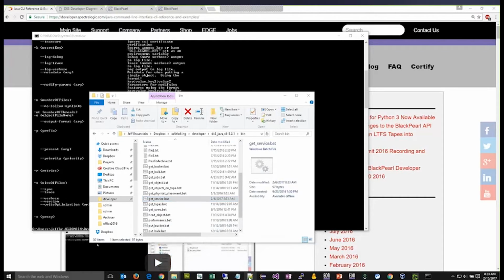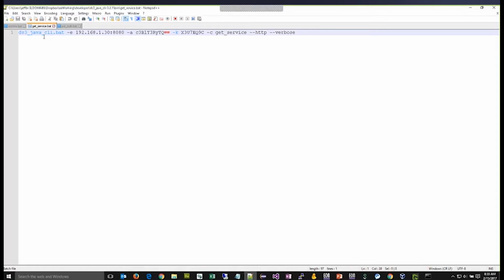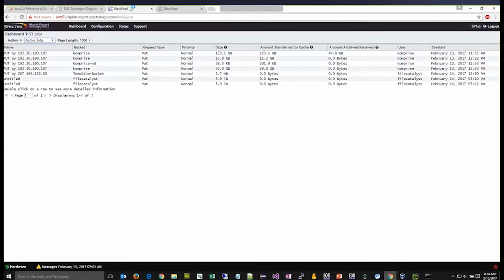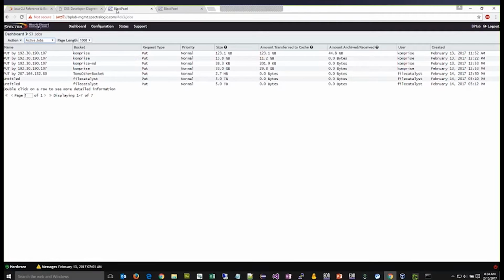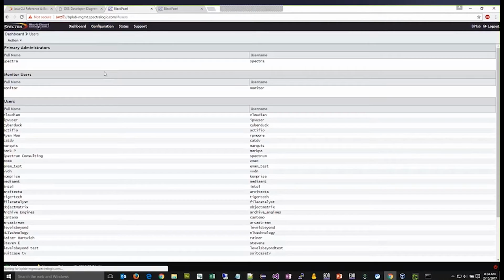So if I go to my notepad editor here, I can see what this looks like. So here's my getService.bat. So this is the file. Let's go ahead and connect it to BP Lab. So that's bplab.spectralogic.com. And I think the access ID is the same. Let me just check the secret key. You'll find that the access ID for the same users is the same across BlackPearl systems, but the secret key changes. So let's go to users.